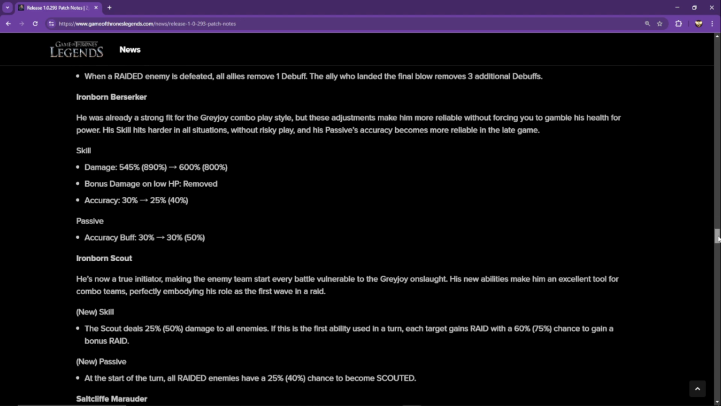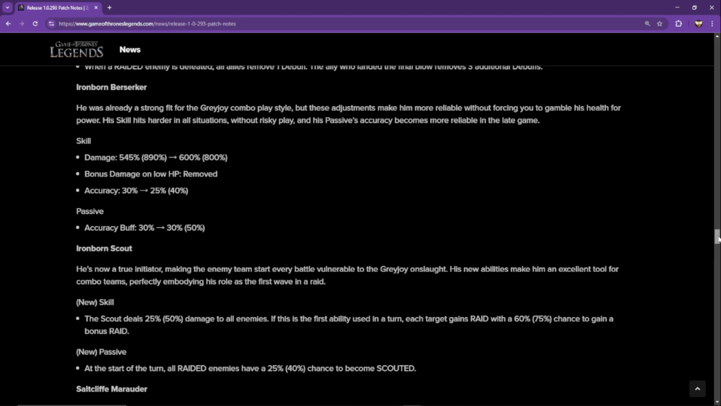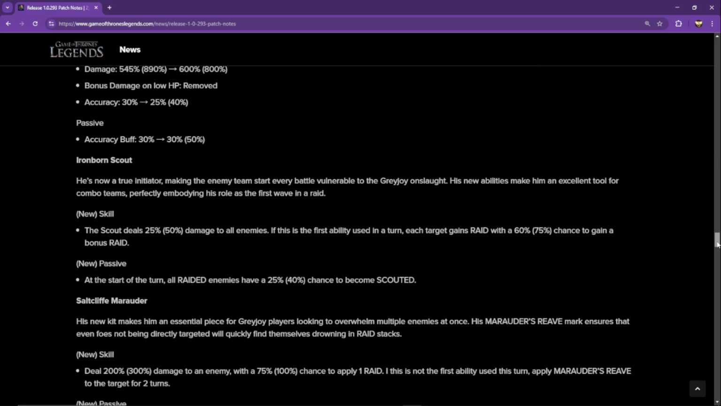The Ironborn Berserker, never really used that, but he gets a damage start buff, but then an overall nerf. Damage on low HP removed, and his accuracy has gone from a little bit less at the start to more at the finish. His passive is an accuracy buff, and yeah, he does a lot of damage if you can get him to hit, and that's the problem.